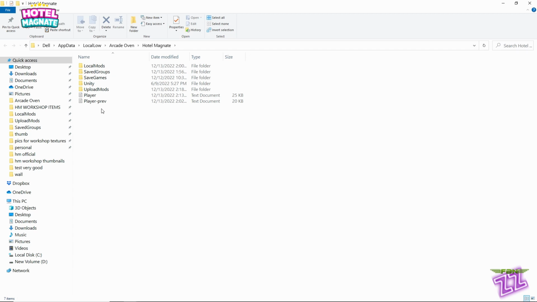At a minimum, when you open this, you should see right now Save Games, Unity, and your 2 player text files. So you have Player and Player Prev. Those should all be there already. You may have a Saved Groups folder already if you've saved templates. If you've gotten that far, you should see that there as well. You may see a Local Mods folder and an Upload Mods folder. But if you don't, you're going to create those as you see them on my screen. Local Mods and Upload Mods.